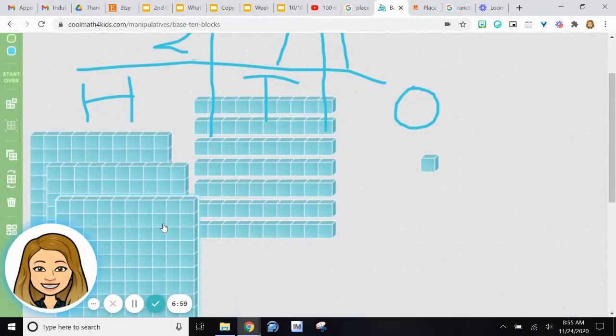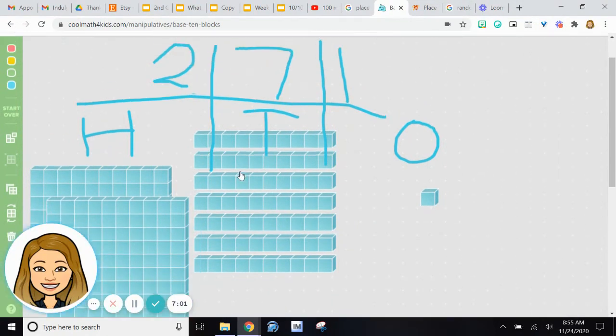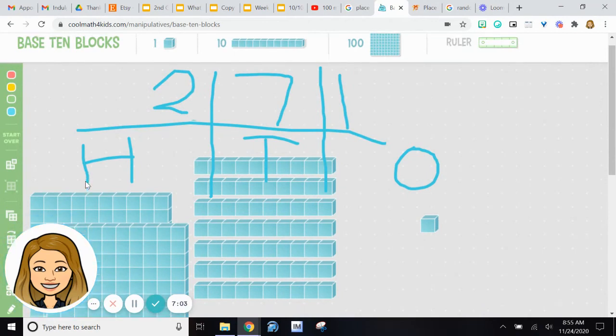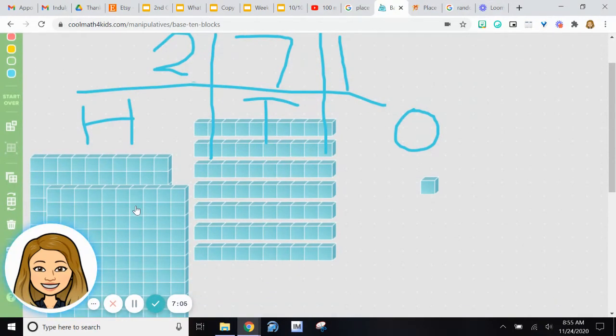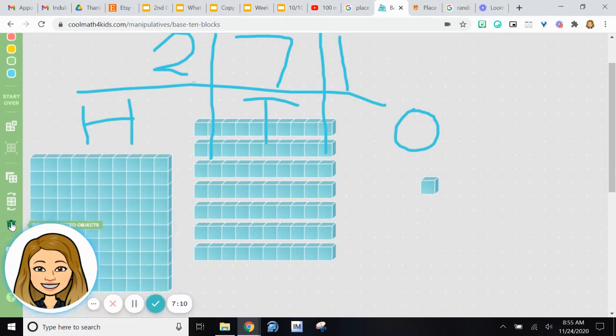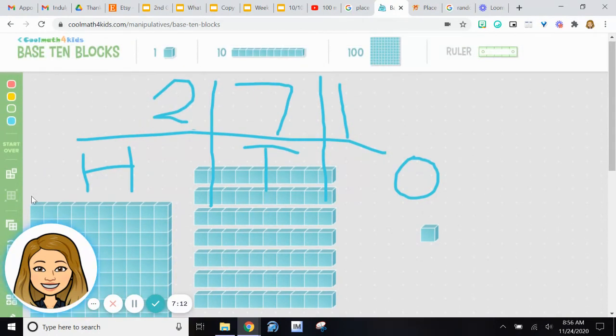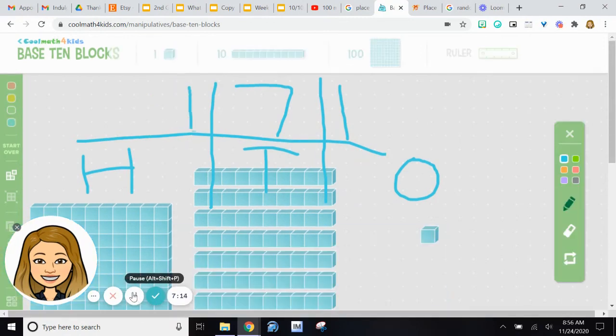All right. So we need 100 less. Let's go back to our original number, 271. Now we need 100 less, so we're taking away, and we just need to take away 1. 2 minus 1 equals 1. So this would be 171.